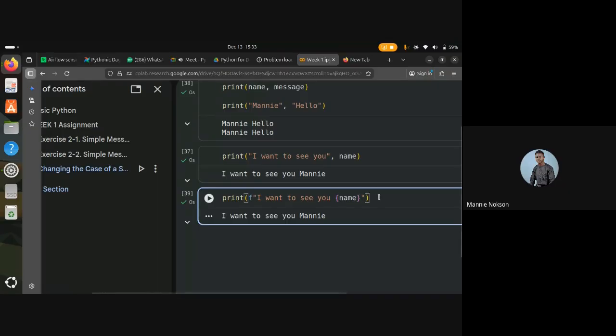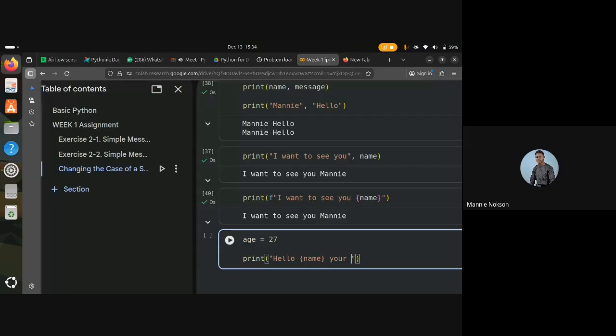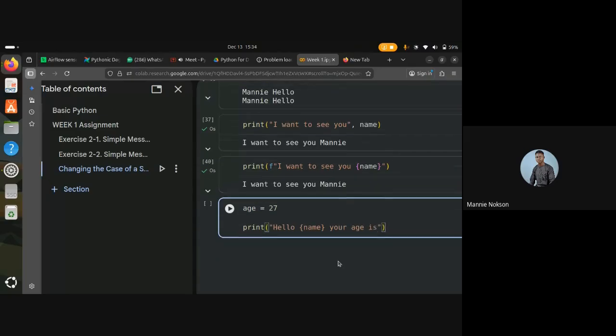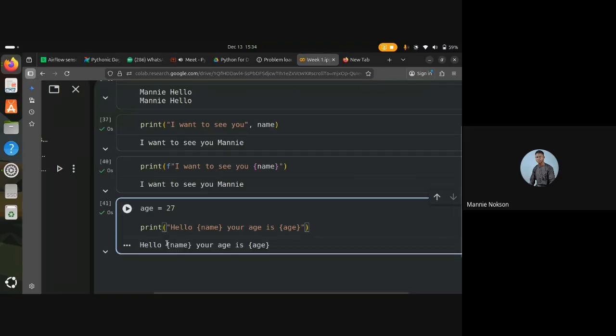Now, what if I add another variable called age? Age is equal to 27. Then I want to print something like hello money, your account balance or your age is this. So let me just put hello, name, your age is, age. Now if I print this, what happens? It just prints out the variable names for me.